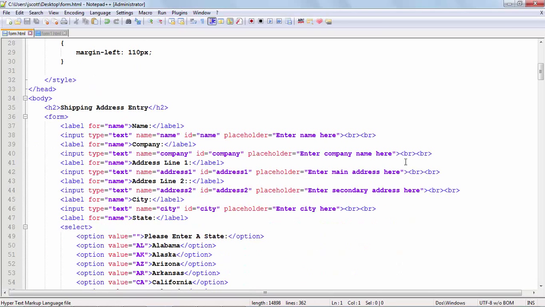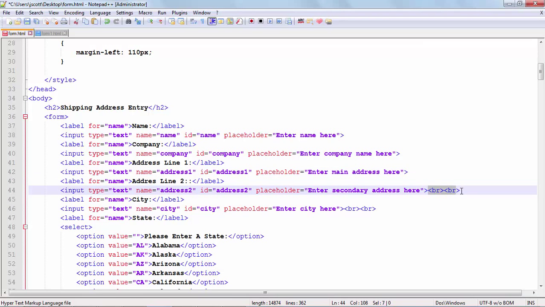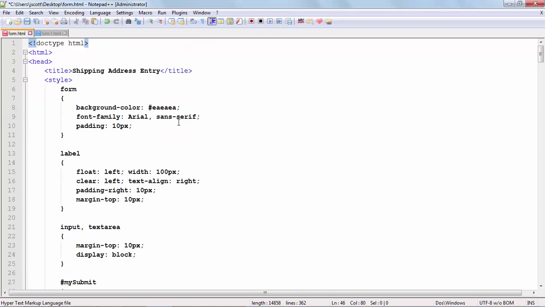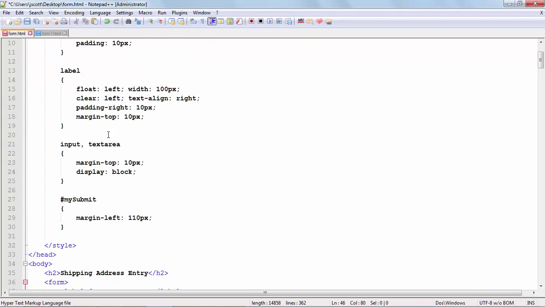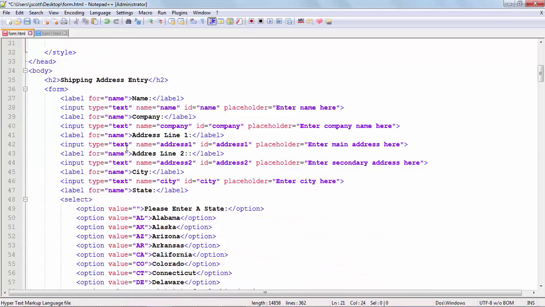Now I can go back in here, and where I've got these 2 line breaks, I should be able to get rid of both of them. And again, this is what you end up doing a lot as a web designer, a lot of tweaking. All right, so I'm going to come back up here where we had the label being 100, I'm going to make it 125. All right, so we made a left margin of 110 for our submit.